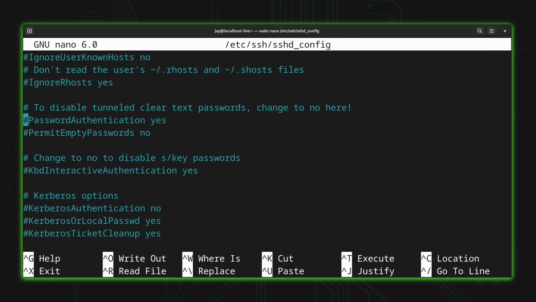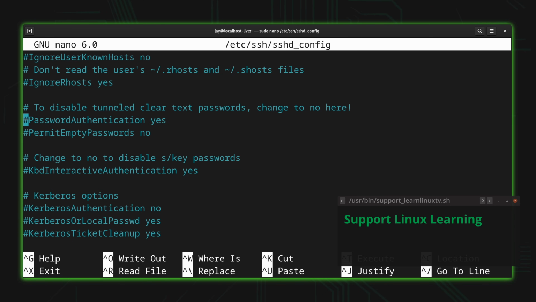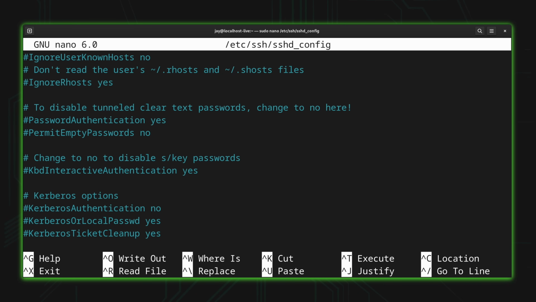But if you actually disable password authentication, then they'll never be able to enter a password because that method of authentication is simply not allowed. Again, by default, it is turned on. As you can see right here, it's set to yes. And like always, if we want to actually change this option, we'll first remove the hash symbol to uncomment this. And what we'll do is actually change this to no.